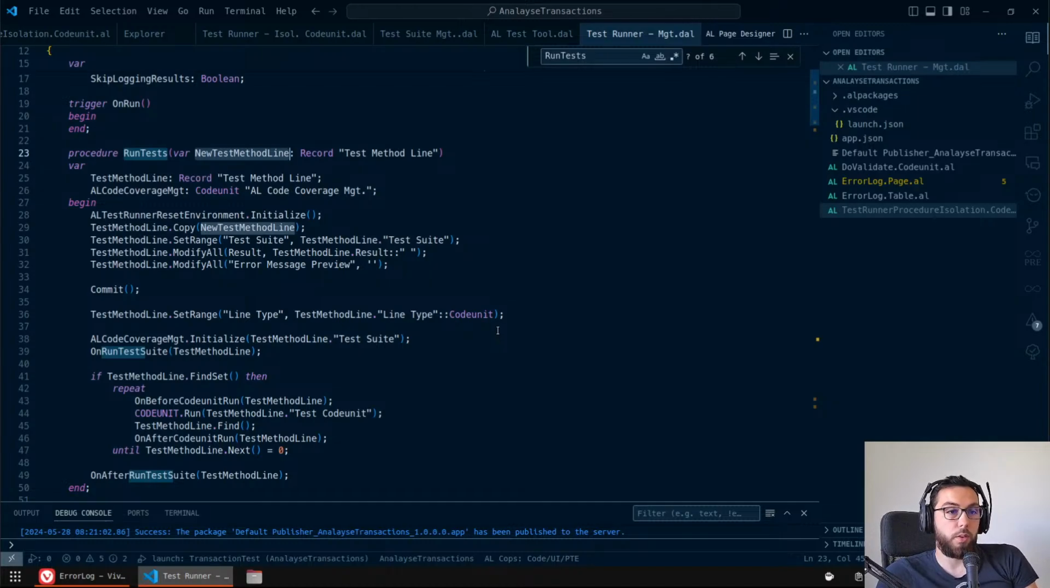How does that work? That it only runs one line at a time? Because it will then run the code unit like we did. What is it doing with that method line? It's filtering. Doing the initialize.